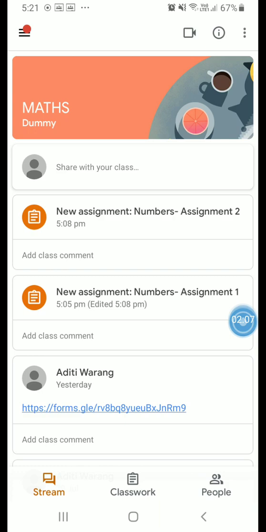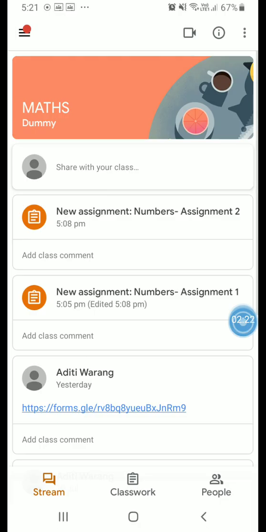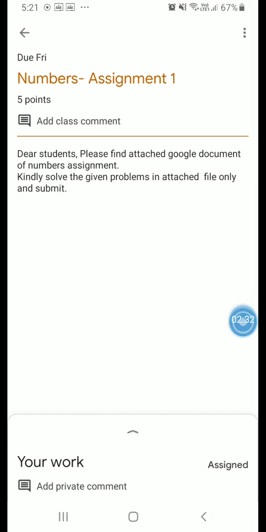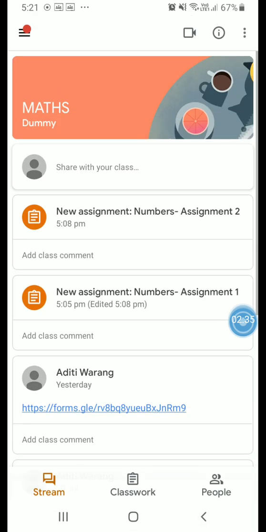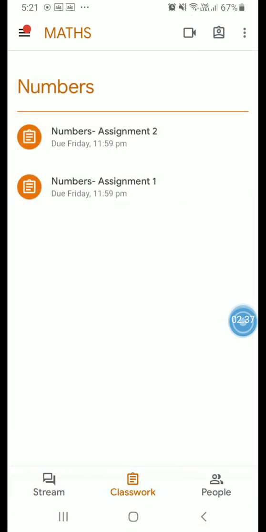Stream is like a timeline. When the teacher posts any message or announcement or gives any homework assignment, you will get a notification on the stream. So now for the maths class, the teacher has given new assignments, assignment 1 and 2. You can go to that assignment by clicking on it in the stream, or you can go to the classwork, where you can see a numbers topic, and in the numbers topic there are two assignments.